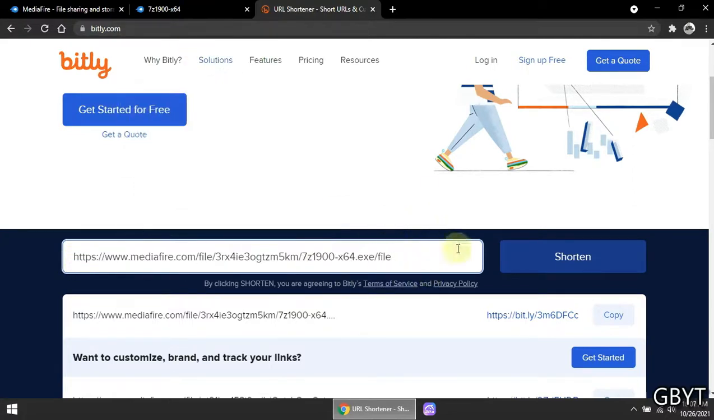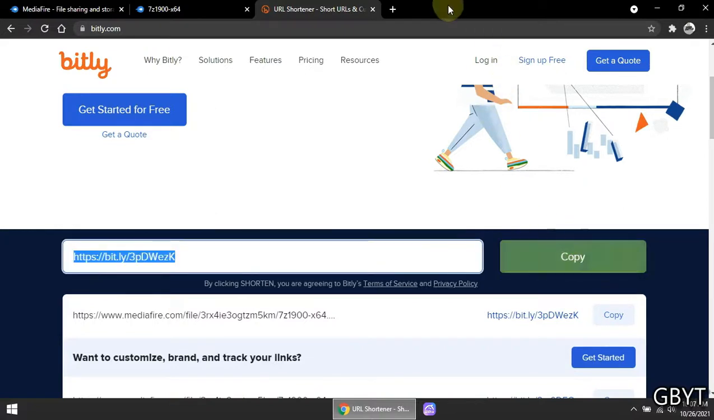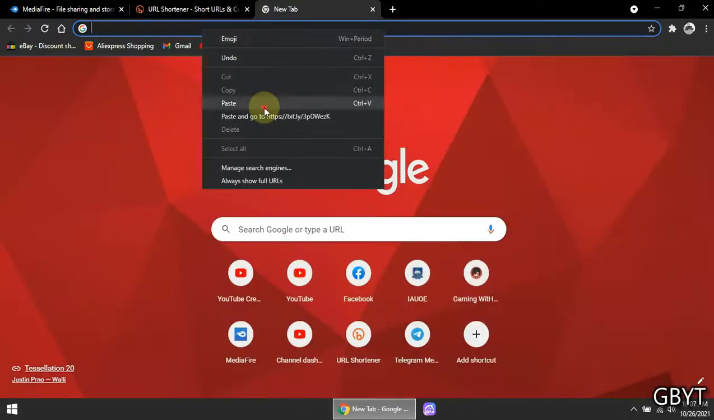Now click shorten. This link will be valid forever and also it is free. Now you can send cleaner links and also arrange your links more easily. You can use this link anywhere.